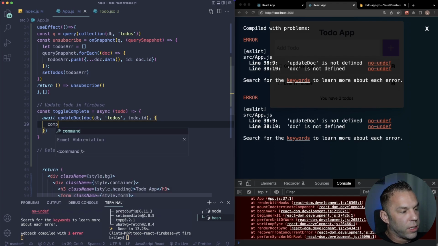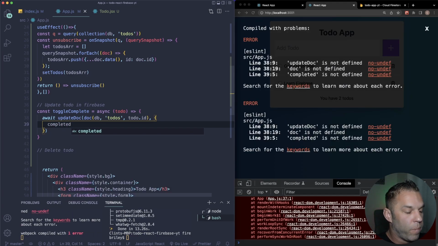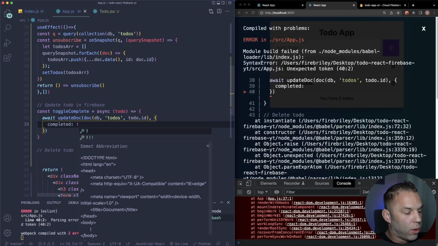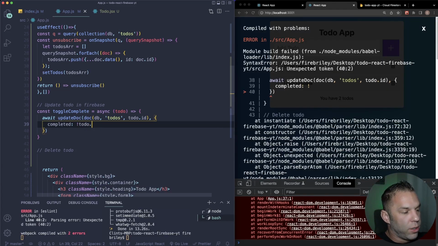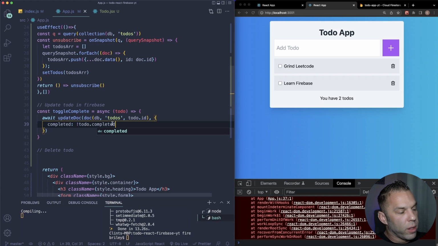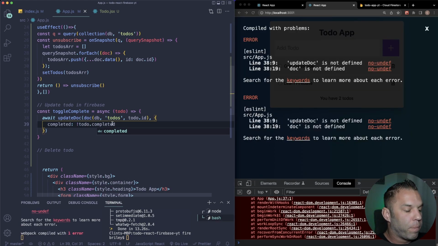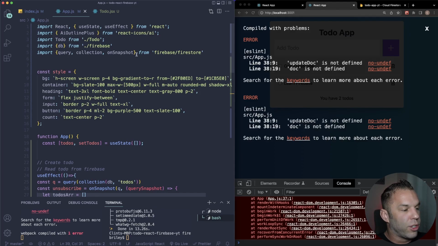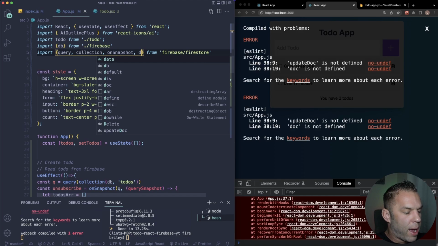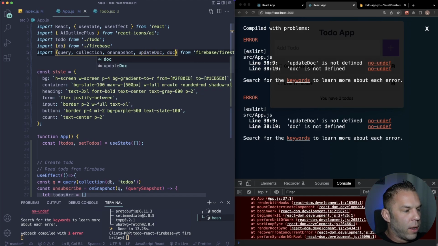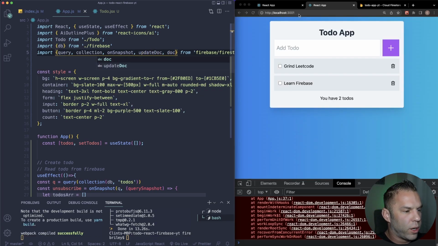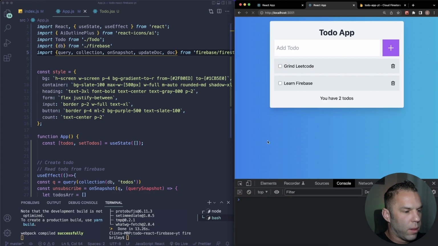And then in here, we can just change the completed. That's what we want to toggle. And we can just use our logical operator here, and we'll just say to-do.completed. So by doing this, it means that we're just going to change the Boolean value from false to true, and vice versa. So the errors that we're getting are just the Firebase terminology that we haven't imported at the top. So let's go ahead and do that. We'll say update doc, then also doc, and that should take care of all those red flags there. So let's go ahead and refresh.